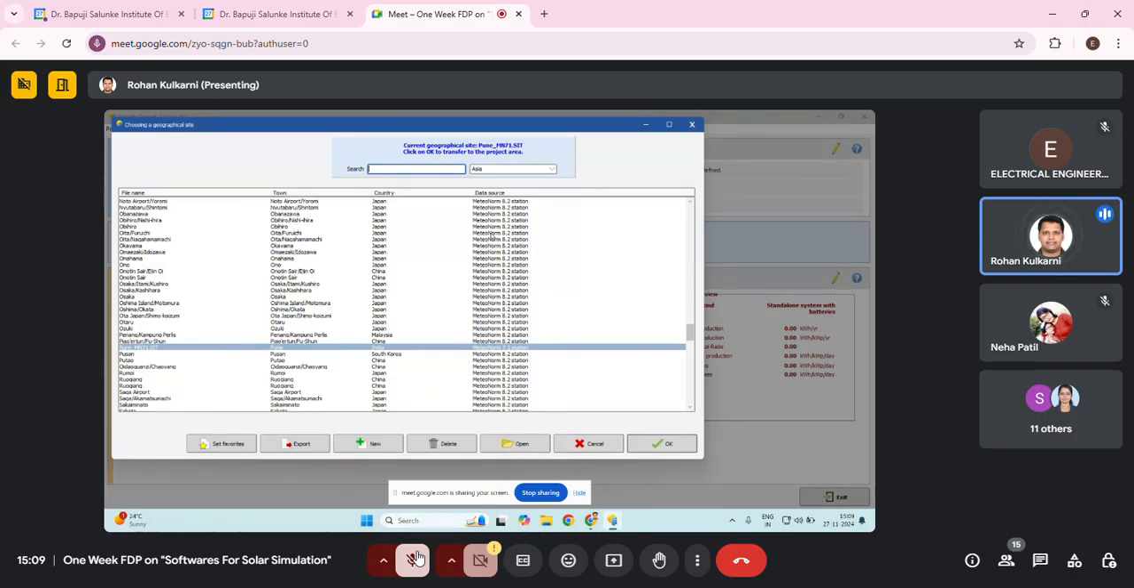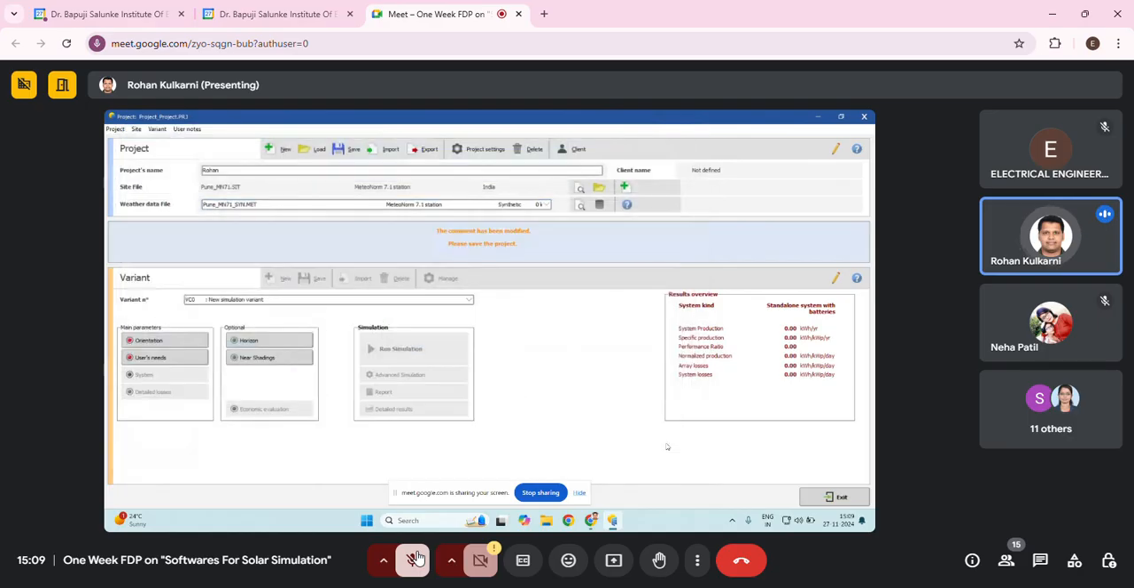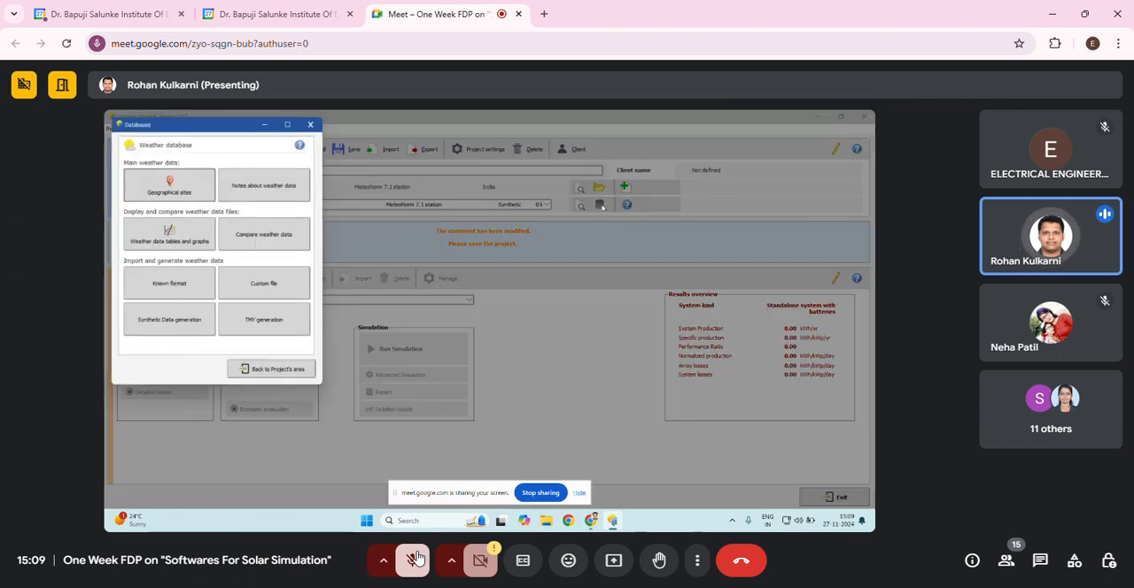That's what I am just selecting my data, the Pune location. So first job is to select the Pune location. The next, again, this is the .met file, meteorological file, which is available with me. So if I click on this particular weather database, it will show me the database available right now. So I'll show you what is here.